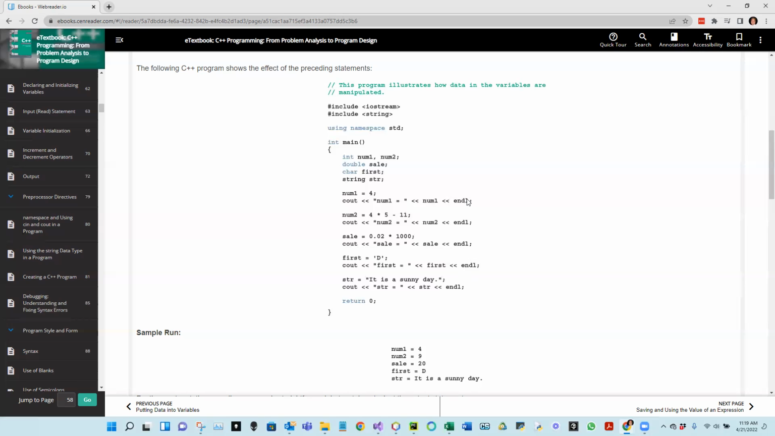Without these endl's, all of this output would be on the same line. All of this output down here would all be on the same line, and it would make things unreadable. So yeah, typically at the end of every cout statement, you add an end line or an endl. That is an L, not a 1, end line. And that causes the cursor to go to the next line. All right, so this num1 equals 4 is how we get this first line of output.